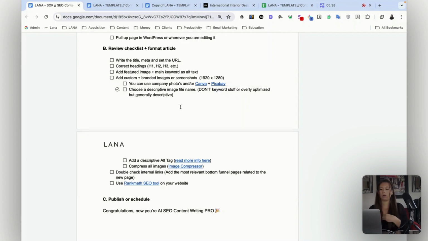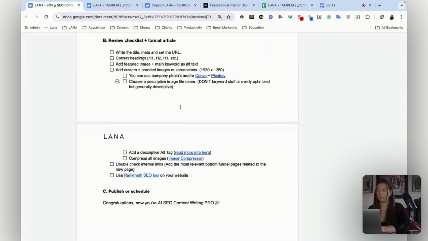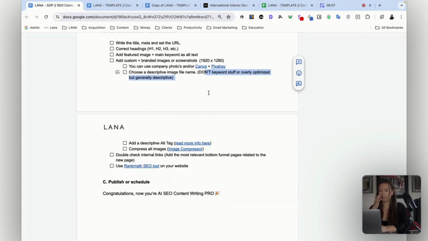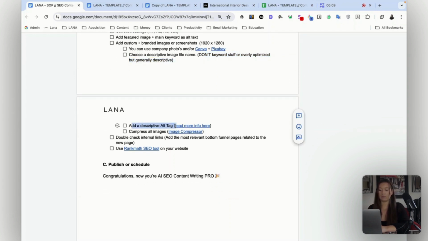You want to include your logos, because brand is a huge thing, right? So you want to make sure that you're putting your company brand across in all the service pages and content pieces. I'm not going to get super into images, but when you're doing your images, include a descriptive image file name, because that file gets imported into WordPress and gets crawled by Google's crawlers. Don't keyword stuff, don't overly optimize it, just be descriptive. And then add a descriptive alt tag.